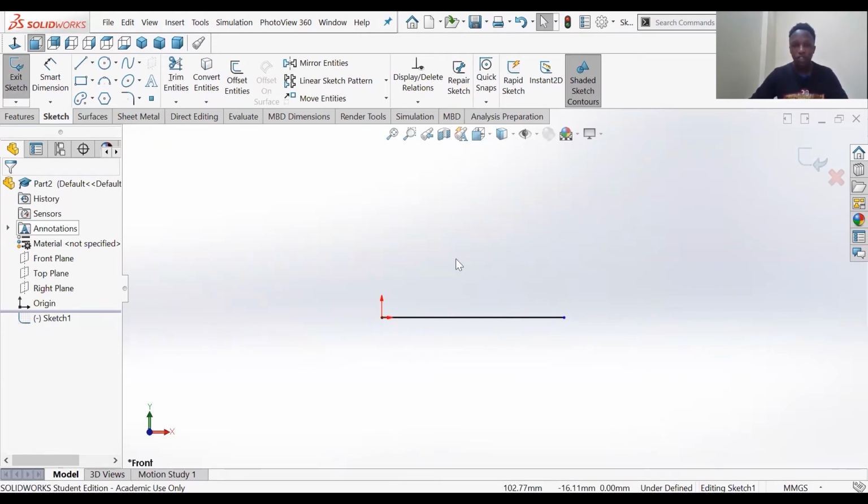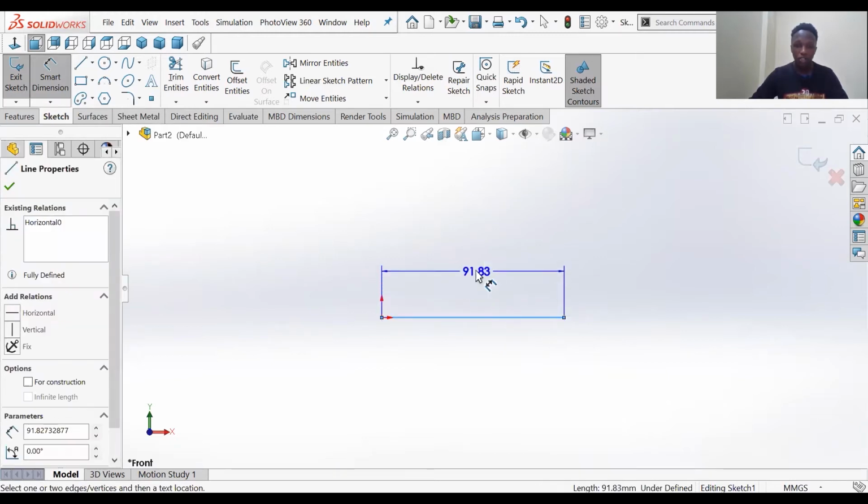And how do we give it dimension? Just come here on your sketch category and choose this command given here, smart dimension. Just click on it. Once you have clicked on it, you can come here, drag your mouse and click on the line. Once you click on the line, you see the dimensions popping up there. It depends on the dimension you want on your 3D model. So just click on it.